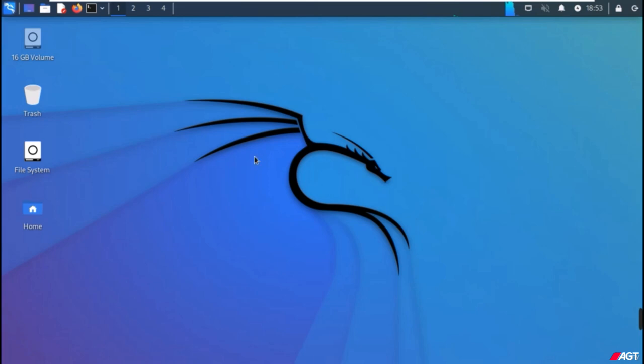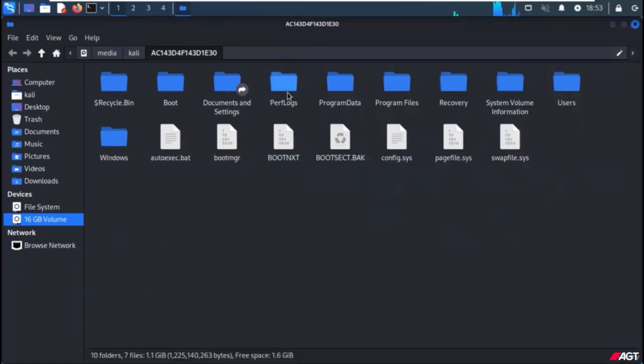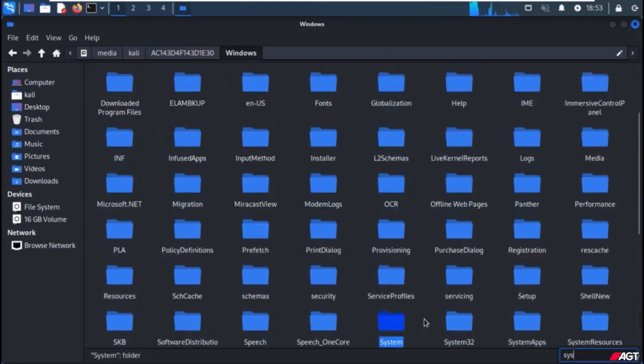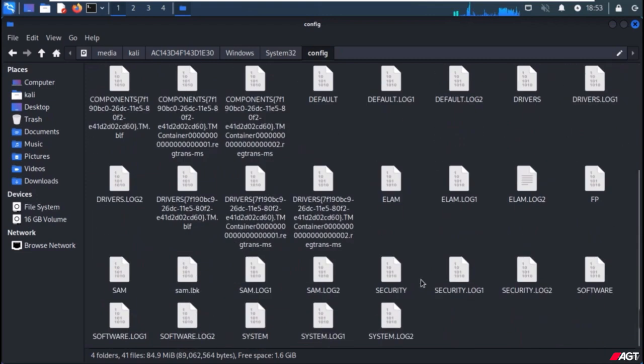Once Kali starts, double click the drive containing Windows files to mount it. Navigate to Windows, System32 and config folder and copy SAM and system files to the desktop.